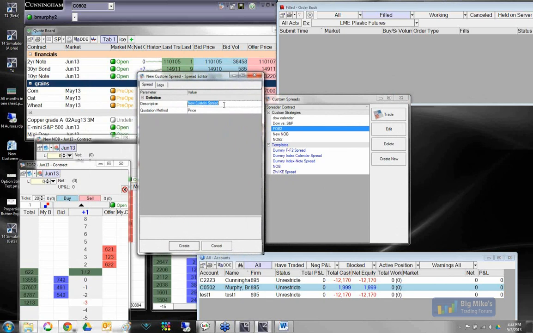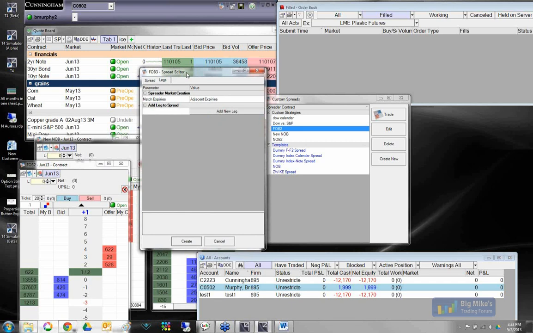So I can call it whatever I want. I've done a FOB already. I may duplicate that just so you can see what it looks like. If I call this FOB 3, for the quotation method, I don't want price, I want to do net change. And as I click on the legs, I'll get this blank format, and the first thing I want to do is add a leg.